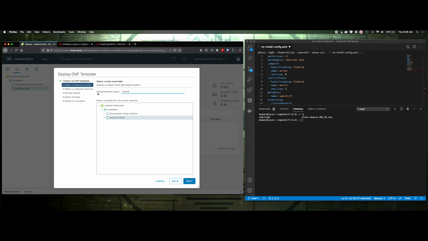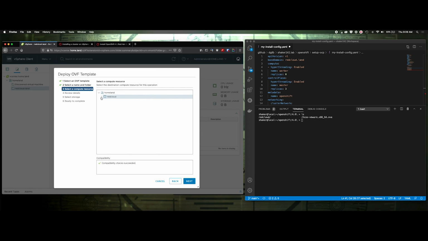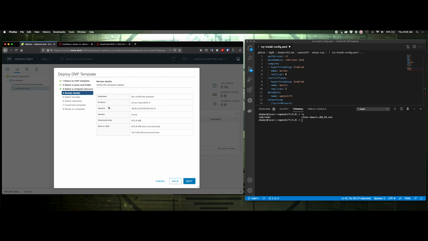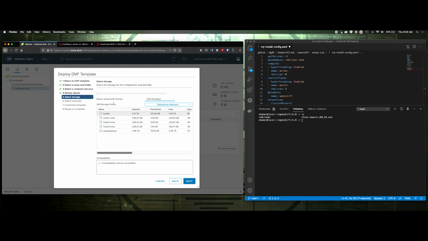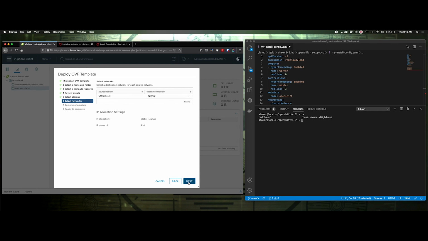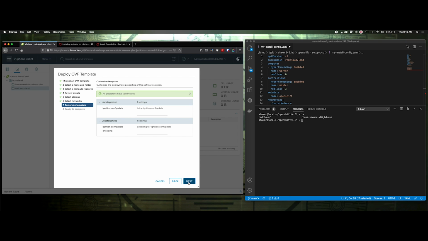Next. That's fine. I'm using this. That's fine too. All right. And I'm going to put that on the vSAN data store. Next. Yeah, that's fine.